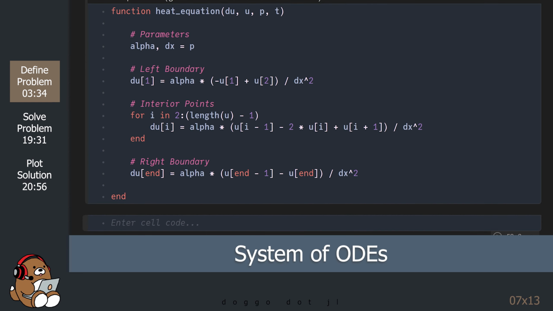I know that this function looks complicated, but it's really just a function for a system of ODEs. So conceptually, it's just like the functions that we used to solve the Lotka-Volterra equations, the Lorenz system, the double pendulum problem, and the three-body problem.